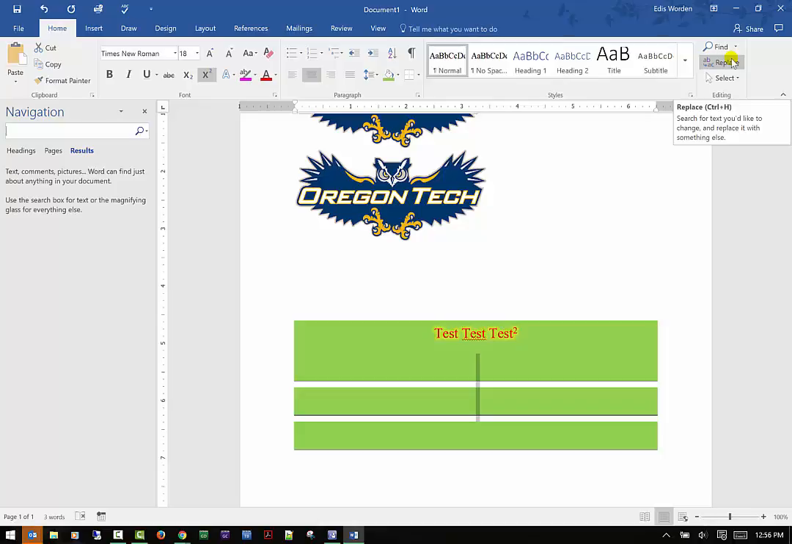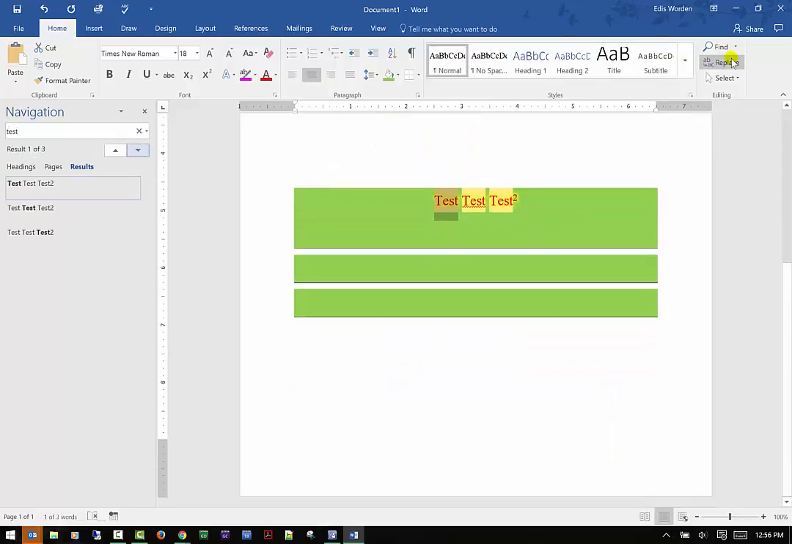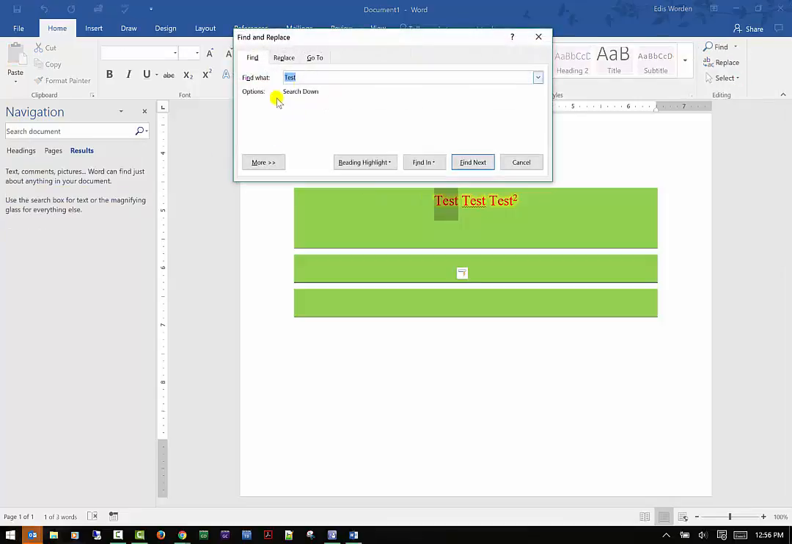keywords within your document. Like in this case, I'm going to look for the word test, so it'll show me where the tests are, how many results there are. So that is very, very helpful. If you do an advanced find, you could do it this way, where you also have the options to reading highlight. So highlight all of those words, just find it in the current selection in the main document, find next.